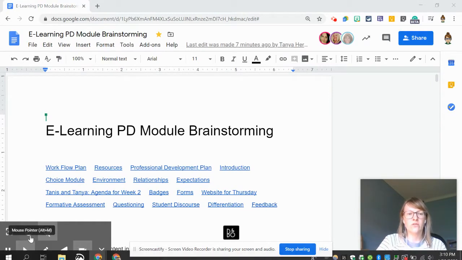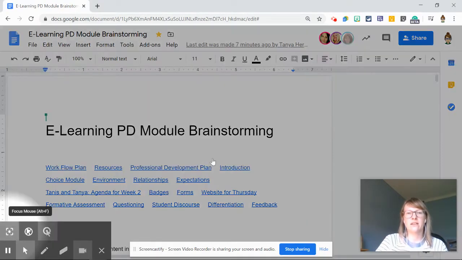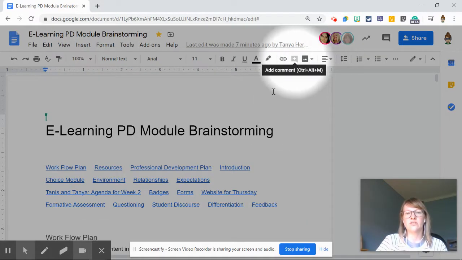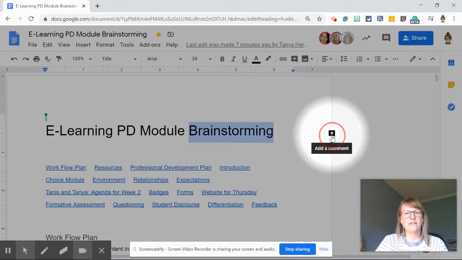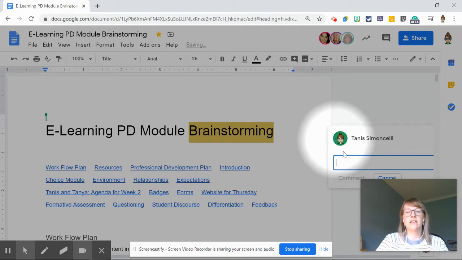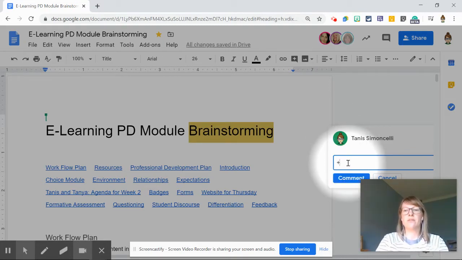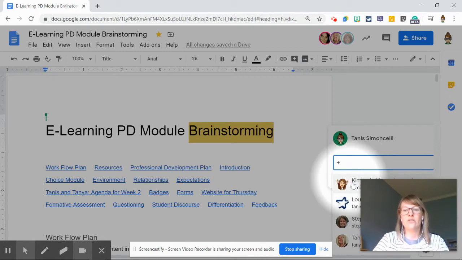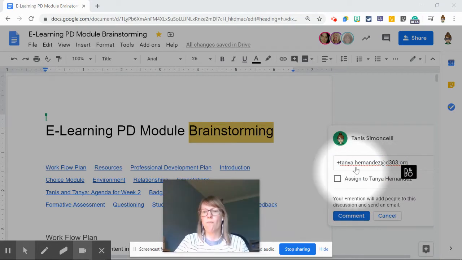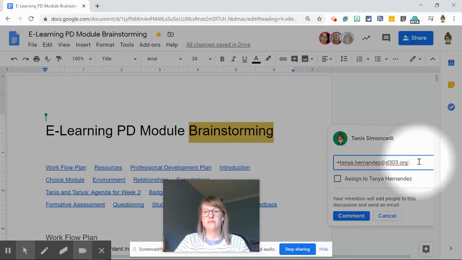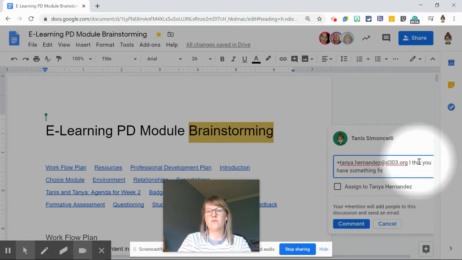So I'm going to take a quick look over here and let's hone in on our commenting features. So I have a word or a phrase or whatever it may be, and I want to add something as a comment. So I click on the comment, and in the comment box, I'm going to use a plus from the keyboard, and then I can use someone's name, like Tanya, and I can assign that to her. Or I could just say, I think you have something for this idea.